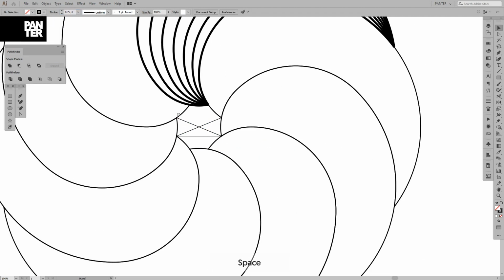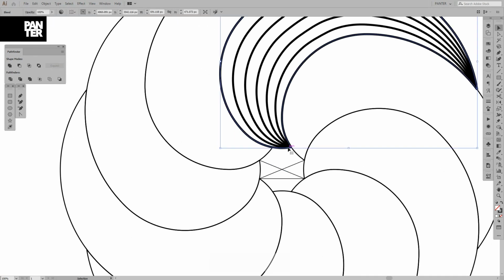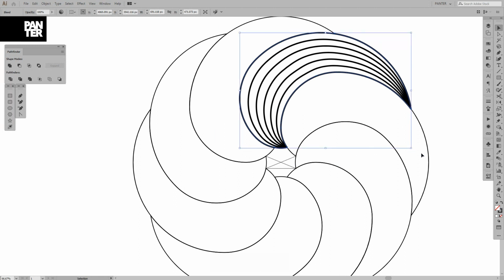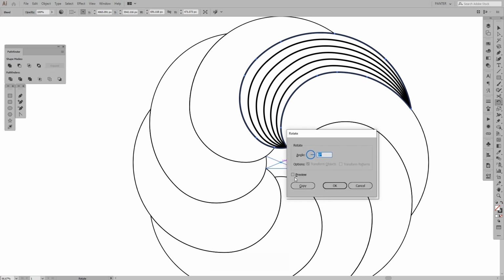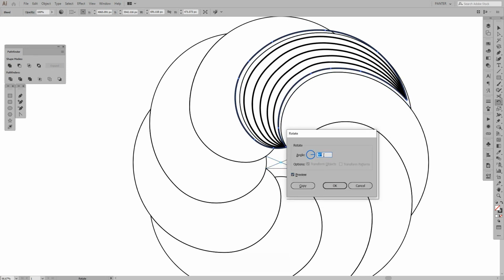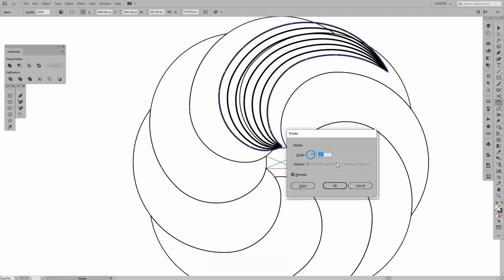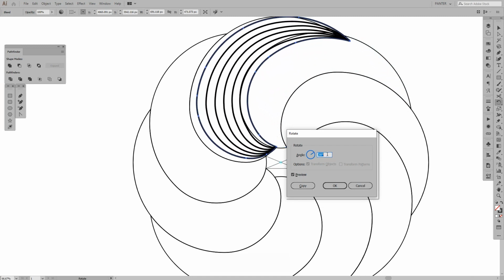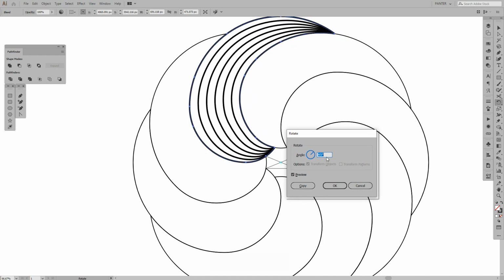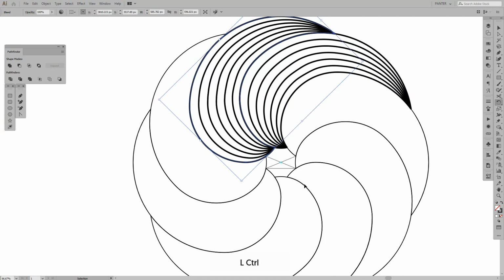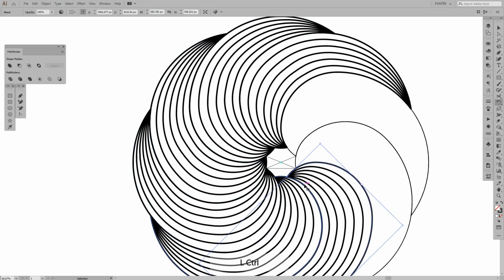I'm gonna decrease the size. And let's select this and go to the menu, to the rotate tool. Press and hold Alt, and then click right here where they intersect in the center. Now we're gonna click preview, and rotate this angle to go right here in the slice. It should be around here. Perfect. And we're gonna click copy, and now click Control plus D again and again until it goes around and rotates.